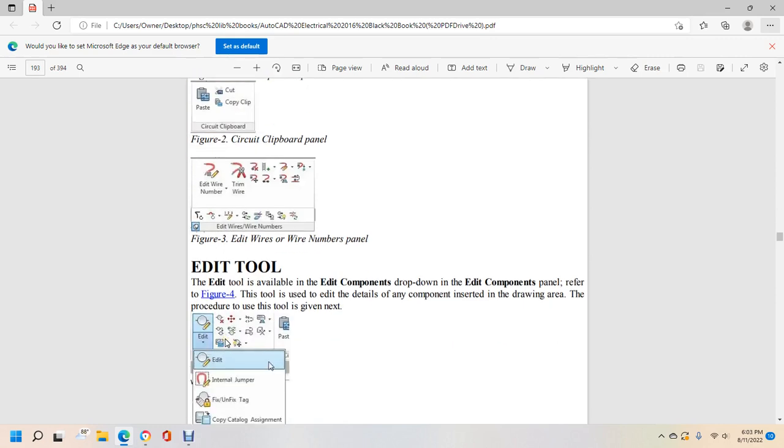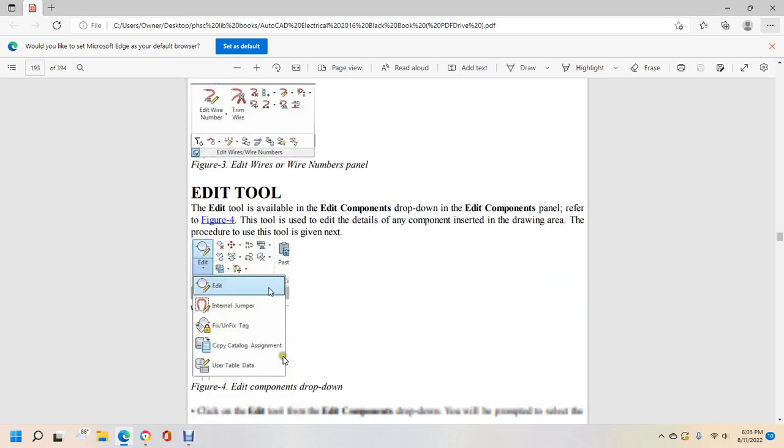The edit tool is available in the edit components drop down, in the edit component panel. Refer to figure 4 for the tools. Use the edit tool to view the details of any of the components inserted within the drawing. The procedure to use the tool is given next.